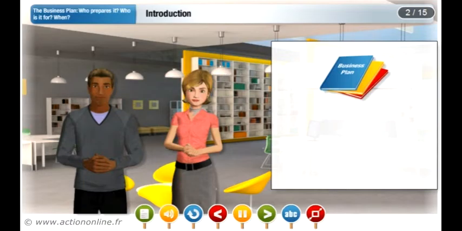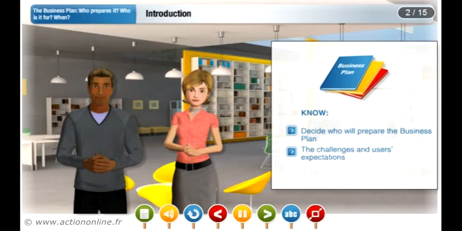But before embarking on their business plan adventure, Sophie and Alan need to know who will be responsible for this task and why. Then, they will need to understand the nuts and bolts of the business plan to be able to satisfy user expectations depending on the user's role: founder, banker, investor, selection panel. So, when should Sophie and Alan start drafting their business plan?